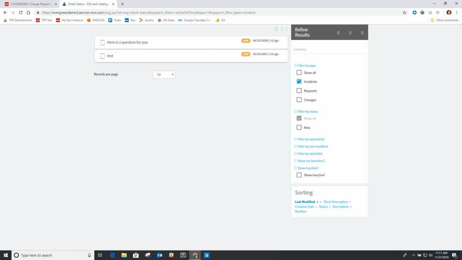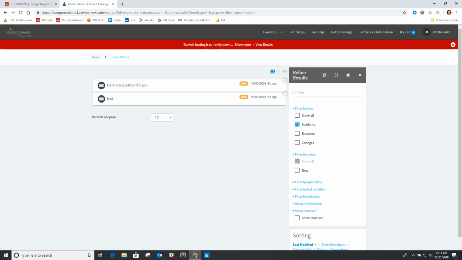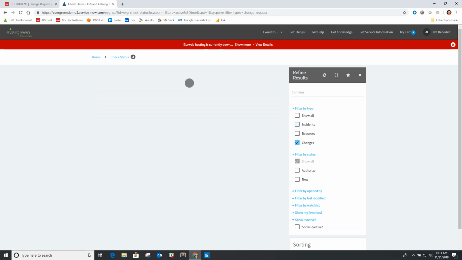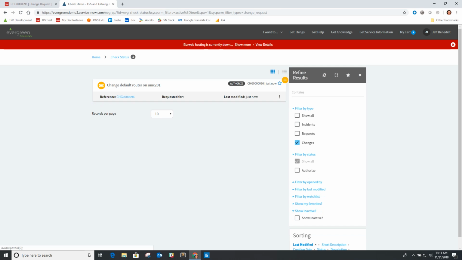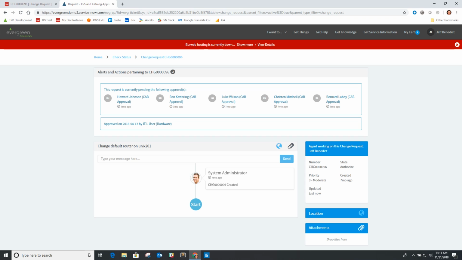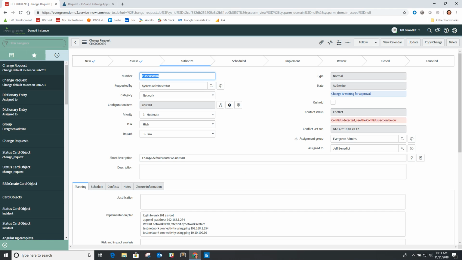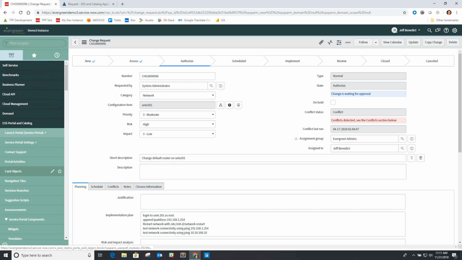All right, so now when I refresh my status page, what I should see is that changes are now on my list. If I do a list of changes, I see the one that I just assigned to myself. And obviously, if I click on this and see the details, it's going to take me to that defined page. That's one way to create a new one, right? The card objects do have other types you can create as well.